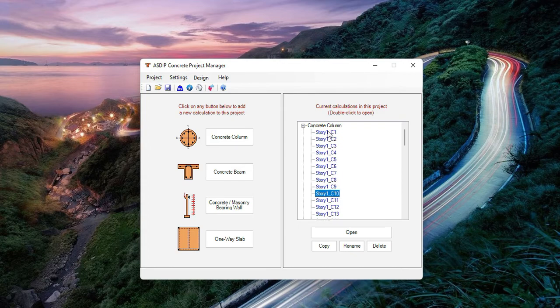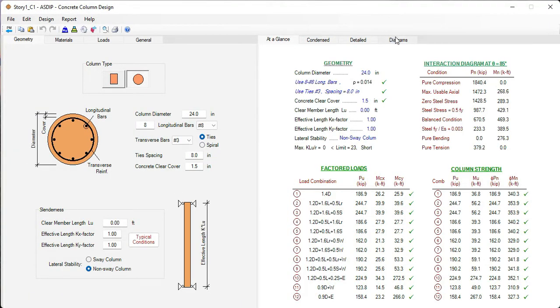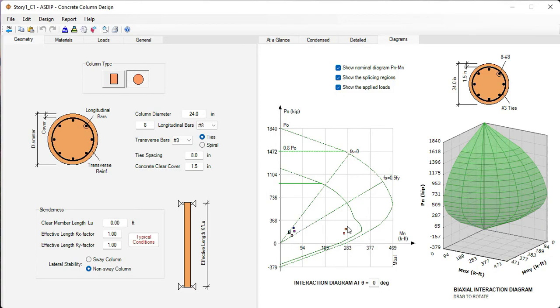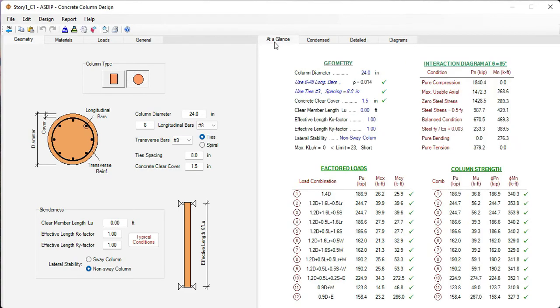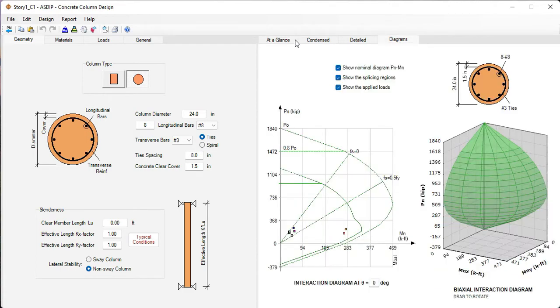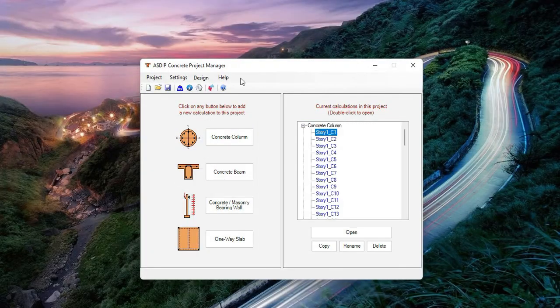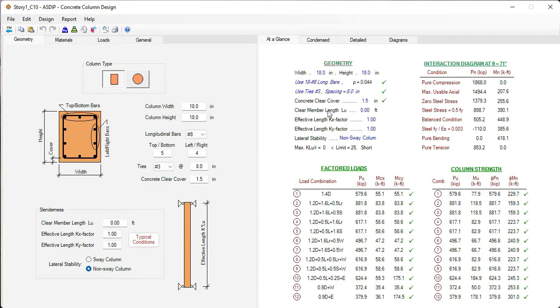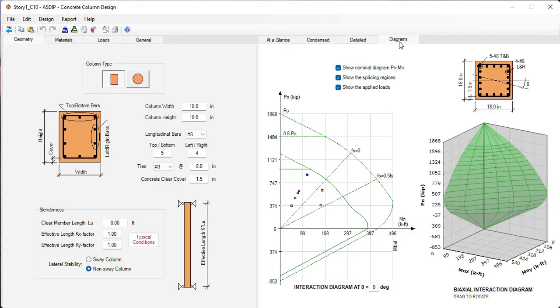Let's open again the column C1, the round column. Let's see the interaction diagram now. It's much more efficient. Let's go to At a Glance. The steel ratio is 1.4%. It's very well optimized. Let's go back to the project manager. Let's open again the column C10 that we opened before. Let's go to the diagrams. And now the interaction diagram has been modified so that all these loads are inside the usable area of the interaction diagram. Let's go back to the project manager.